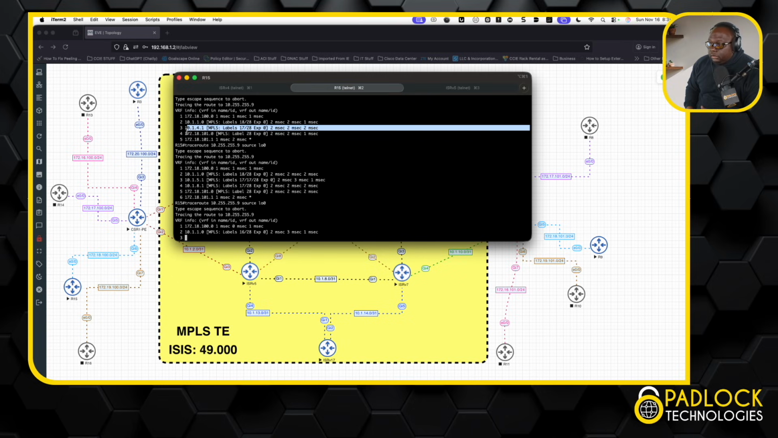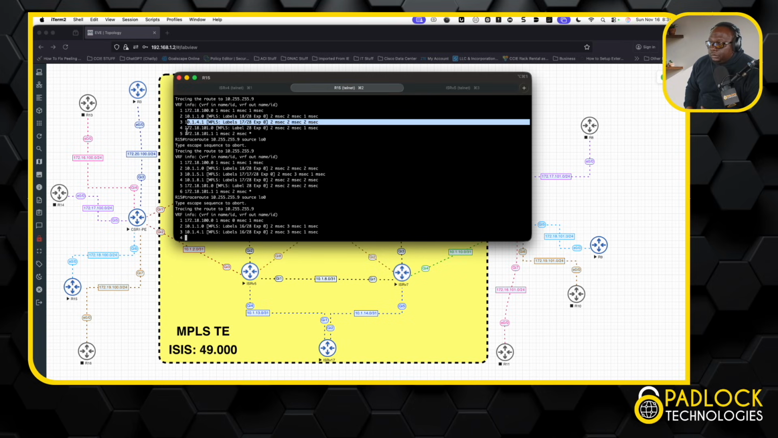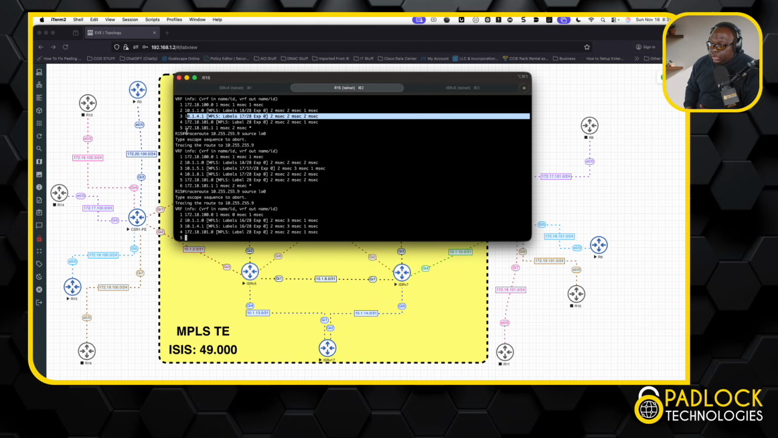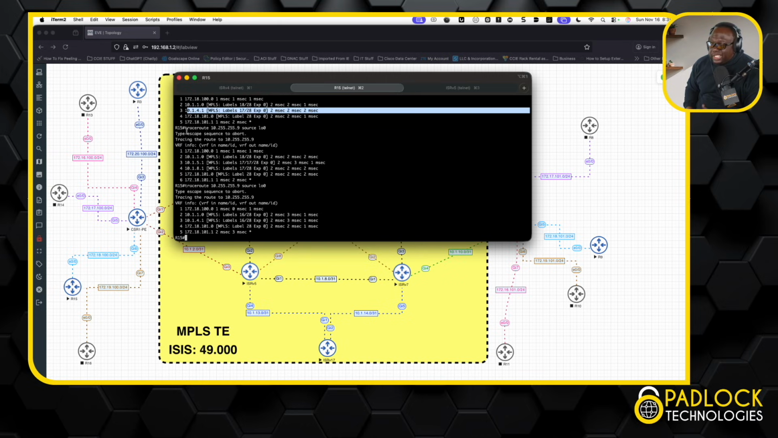Well, technically router 7. Let me not say router 4. Now the labeling changed, but the path is still going the way it's supposed to go. And that's the real tricky part about RSVP and MPLS TE. The labeling can change on you because you saw the original.